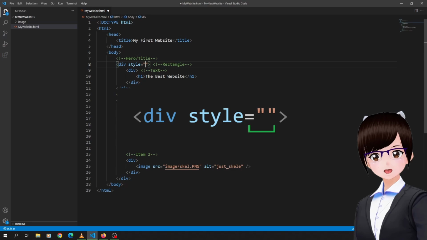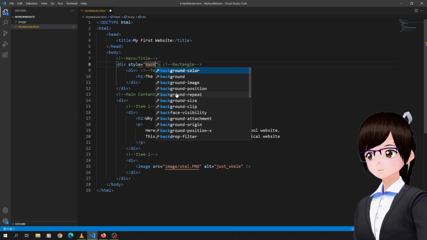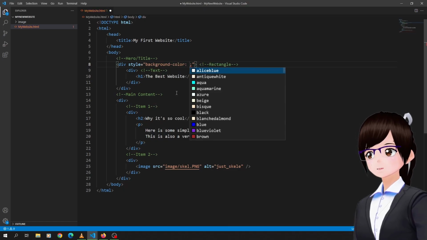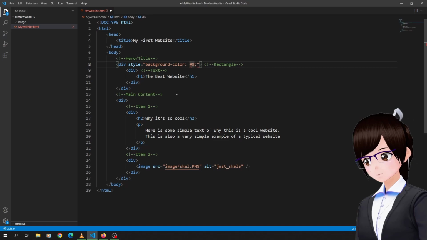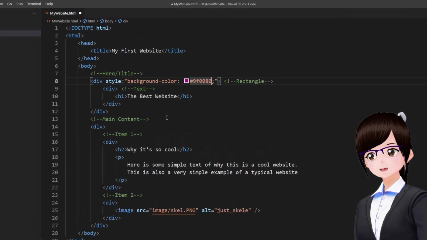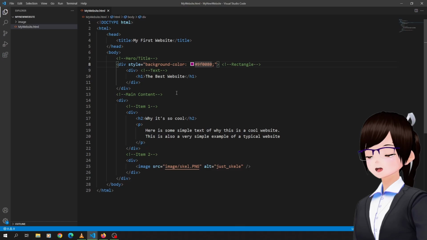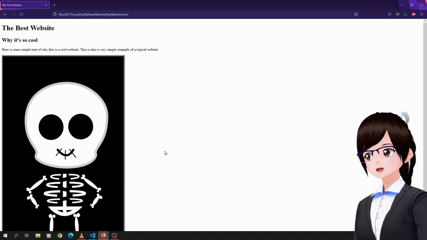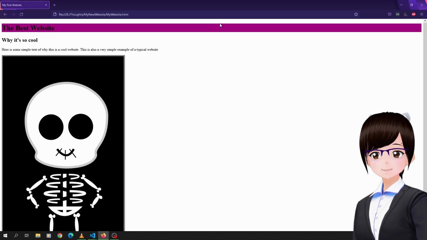after any HTML attribute. Within the double quotation marks, I will type background-color, and specify the hexadecimal color with the value #9F0080. See how that color is recognized and displayed there? Let's save our work and go back to our opened HTML page in Firefox and press Ctrl and F5. And voila! There's our background color for the rectangle div.